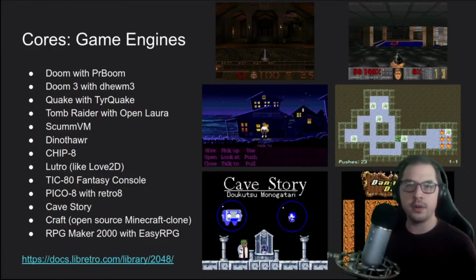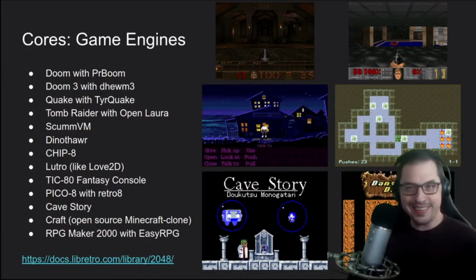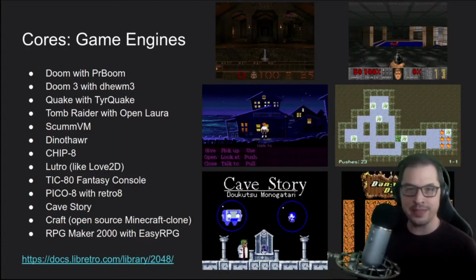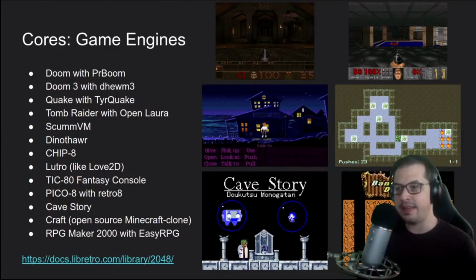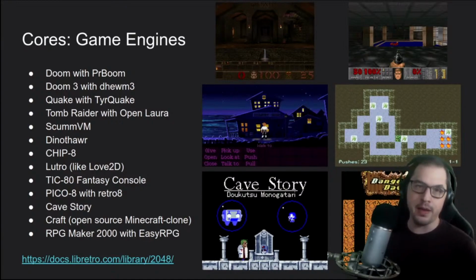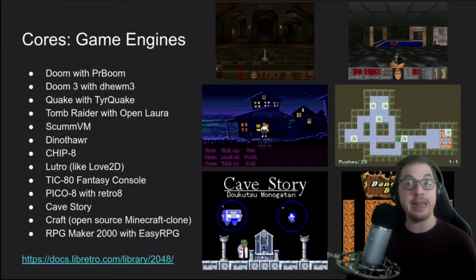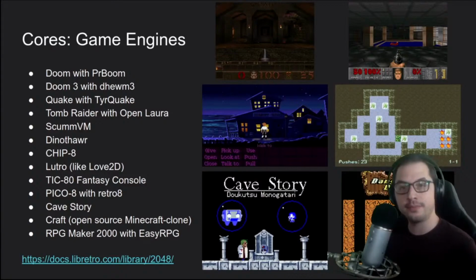There's also a ScummVM core. I grew up loving Monkey Island, so the ScummVM core is definitely one of my favorites. And if you're looking for a game to play, Cave Story, I definitely recommend Cave Story. It's a beautiful and fun Metroidvania made by Pixel, and it's free. The LibRetro core for it is open source as well, so you can download it directly through the content downloader.